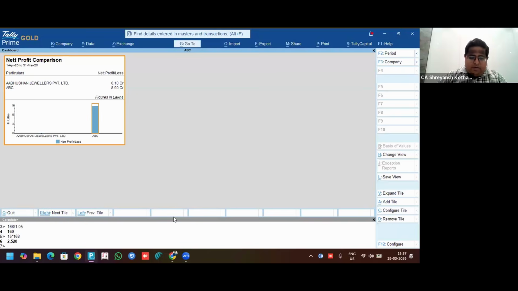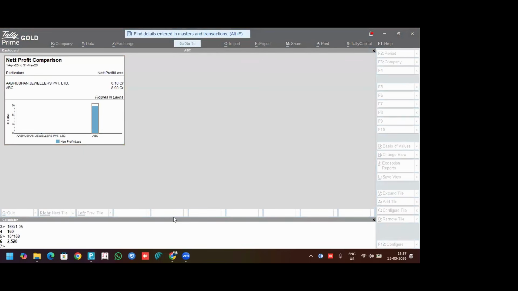So any query till now? We are complete with the dashboard part. Any query on the dashboard part we can take here. Komalji?